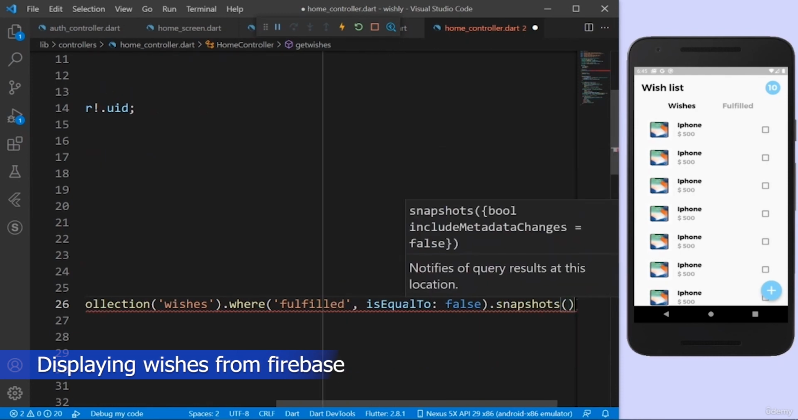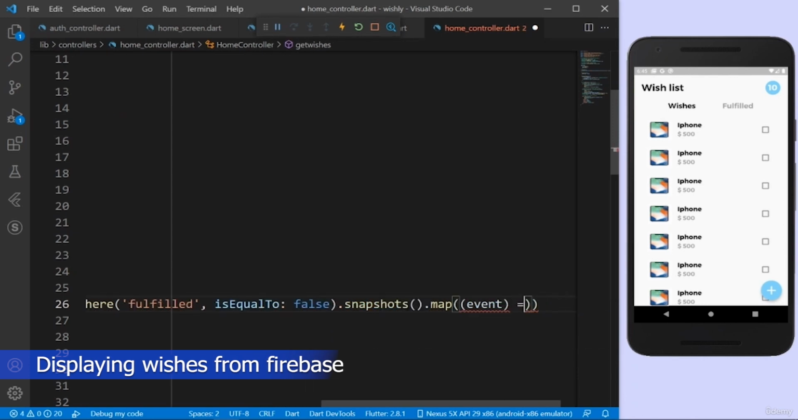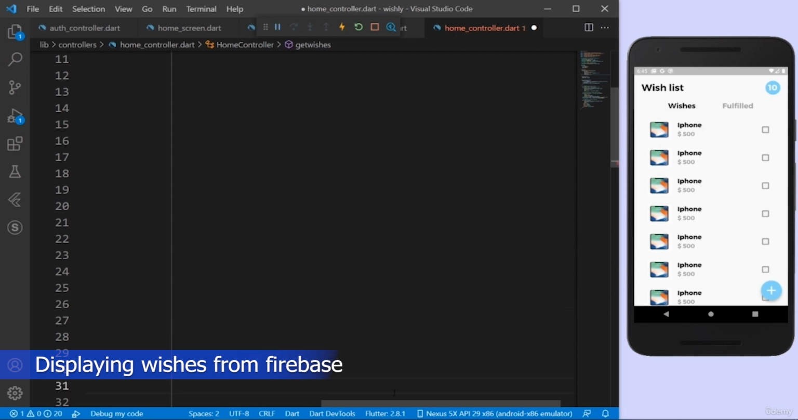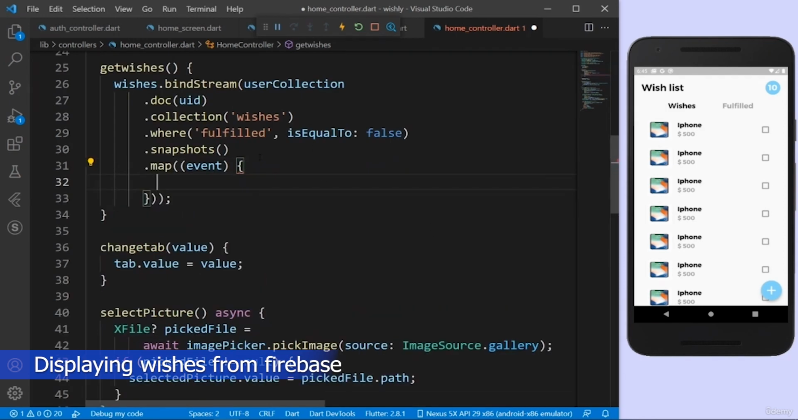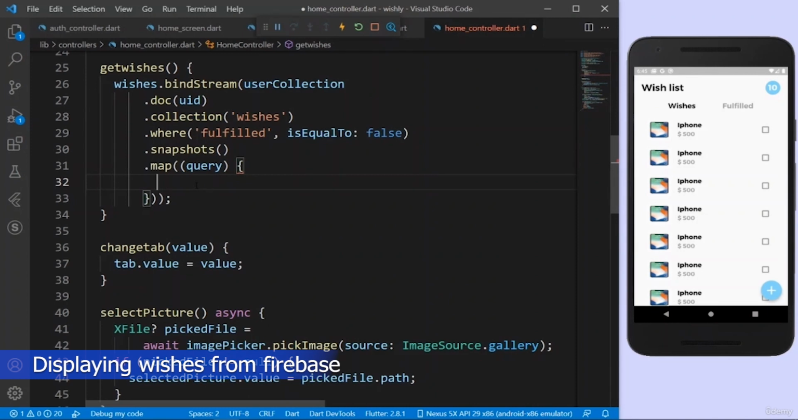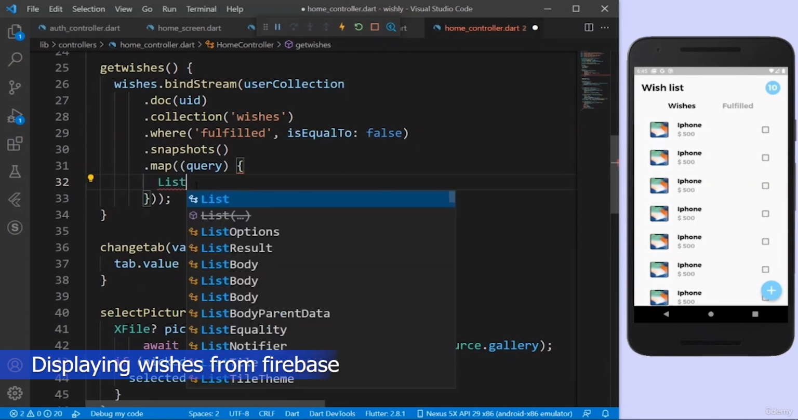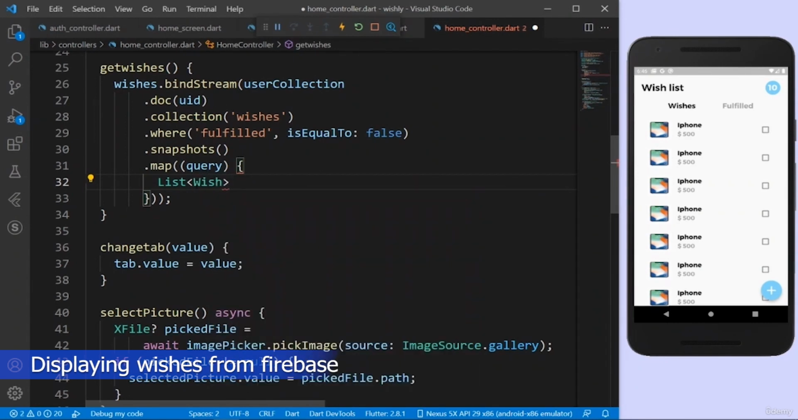Then we also have to get the snapshots, so we get it as a stream. That's why dot snapshots, and now we can just map it. So I'll say dot map, like in a for loop, so it goes through every snapshot. In the map I'm getting the event, and this event is just a query. What I'm going to do here is create a temporary wishes list, a list of Wish.